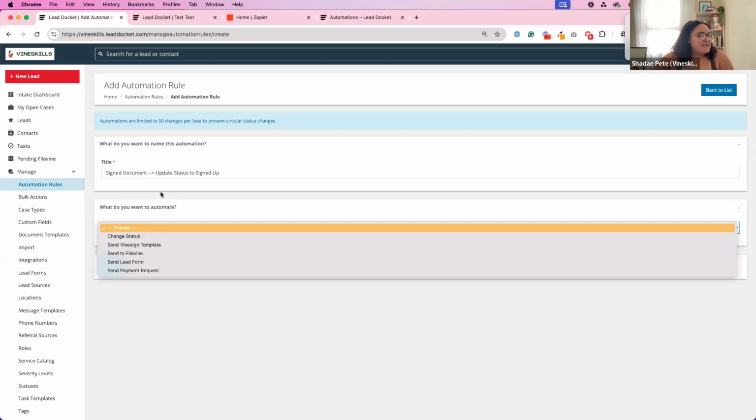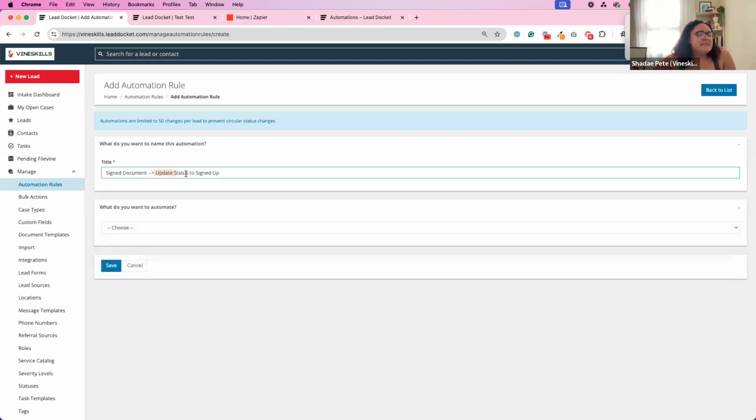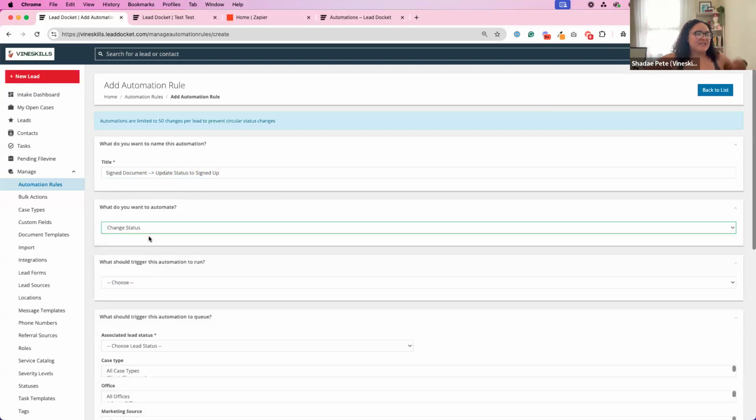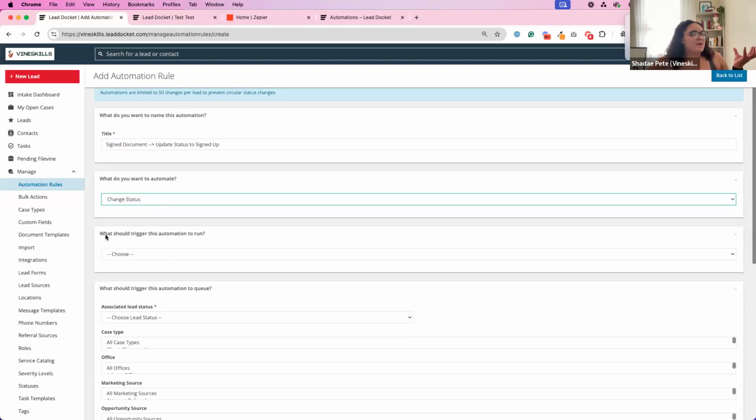But yeah, so let's take a look. I mentioned, what were we going to do? We are going to update the status to signed up once we get a signed document back. So what do I want to automate? I want to automate my change status. I want to change the status when blank. That's my trigger. And what should trigger this automation to run? I'm saying is when a document is signed.